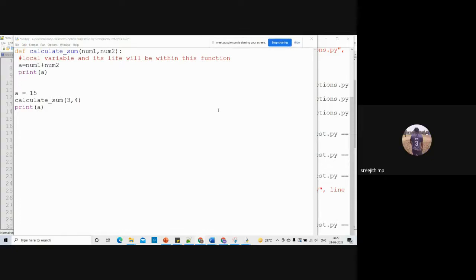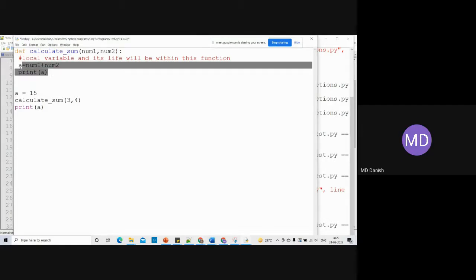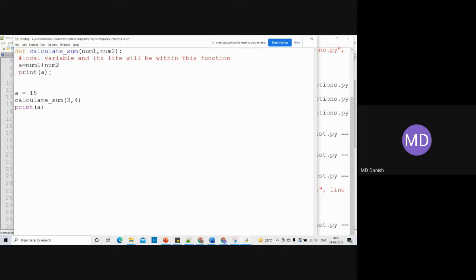7 and 15. 15 and 7, 7 and 15. Okay, so first this A will be printed, just for confirmation. What will be the value of this A? 7. And what will be the value of this A? 15, right? First it will print 15, I think, because that is the global variable, right? Correct. After that, we are calling that function.